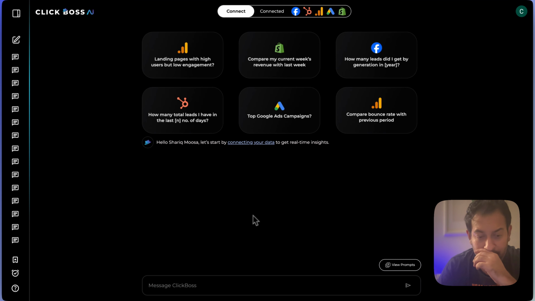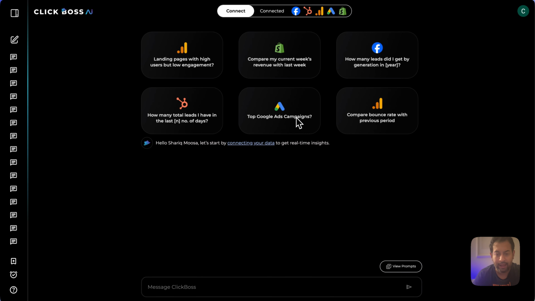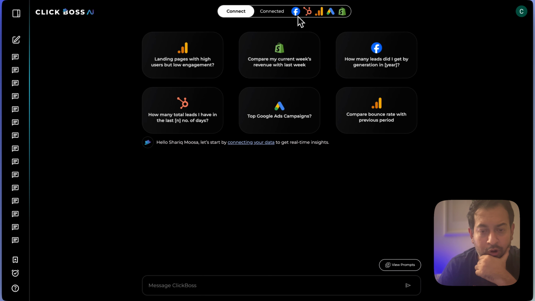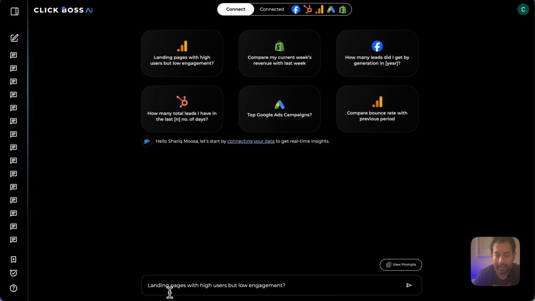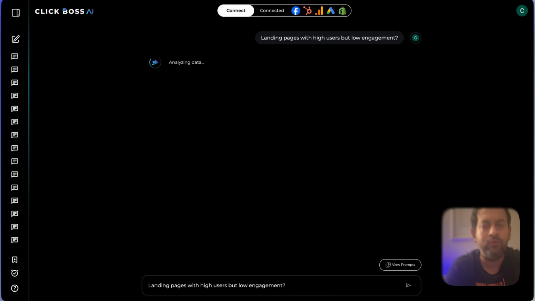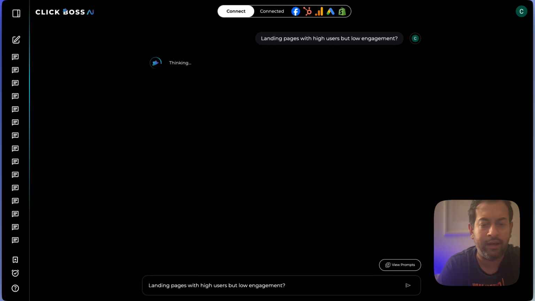So this is ClickBoss, which is my AI tool, and it's connected already to all my data sources, you can see. So let's see what this prompt does. I'm asking for landing pages with high users but low engagement rate, right? So this probably tells me what pages are getting a lot of users but are not engaging. This kind of stuff normally helps you to optimize your key pages, right?